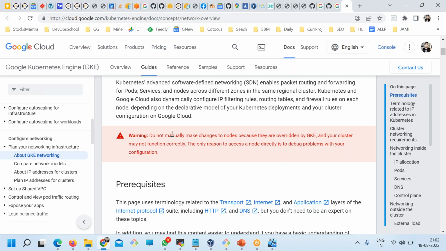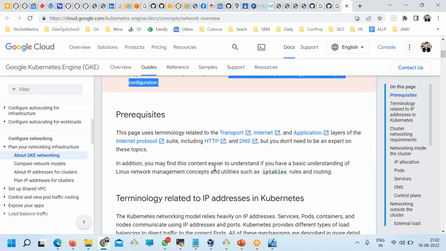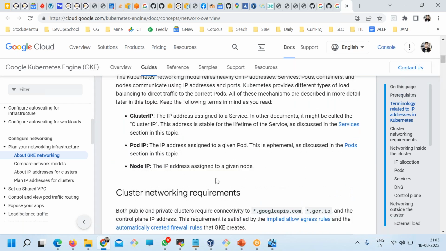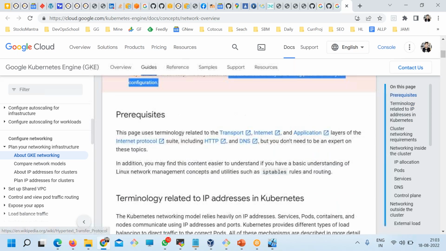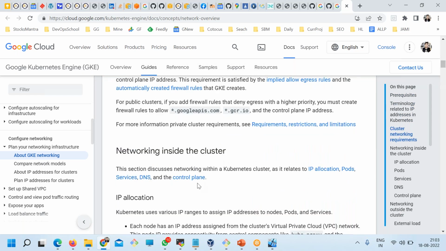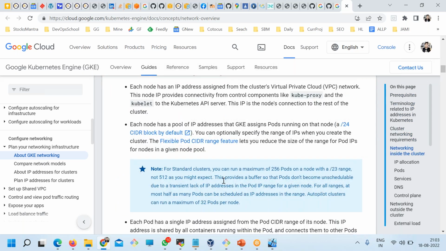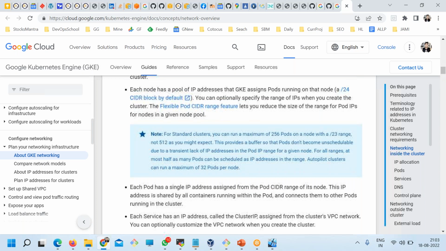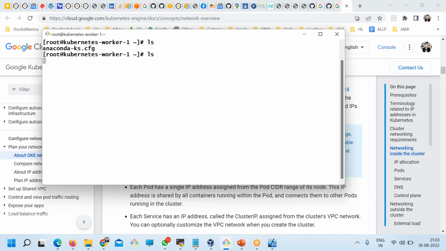See here. Do not manually make changes to the nodes because they are overwritten by GKE, and your clusters may not function properly. So they have their own networking policies. Because the master is managed by them, they control the networking also. Getting your points? Yeah. So if you install your own cluster, then you have flexibility.